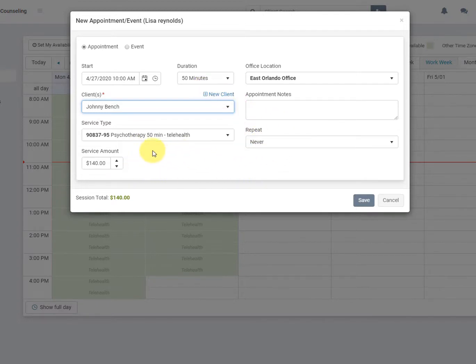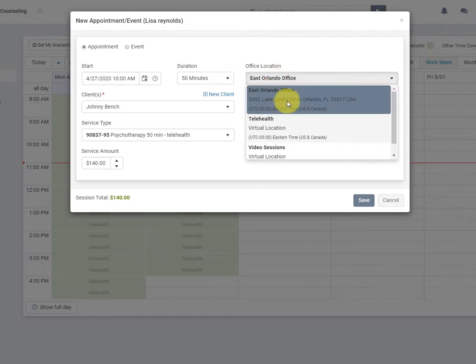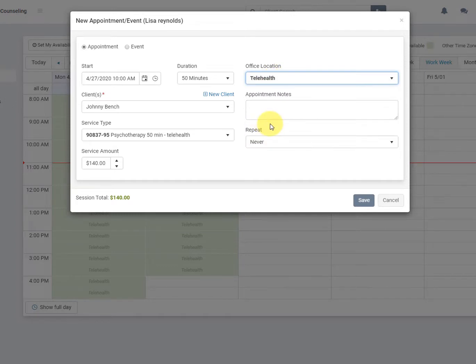You'll also notice here that I have a service type set up specifically for telehealth. If you provide superbills or do any type of external billing where CPT codes are required, just simply go to your service type settings and you can create a new service type specifically for telehealth that does have the modifier included. So the last thing I want to do here, which is the most important, is make sure I set the appointment office location to my telehealth virtual location.